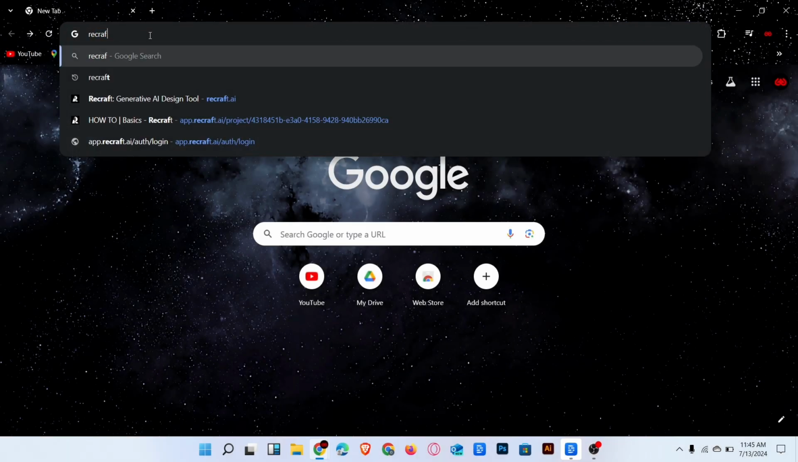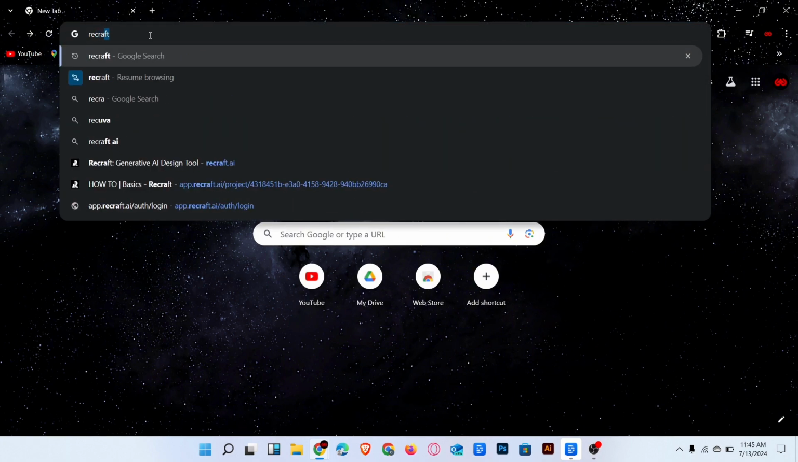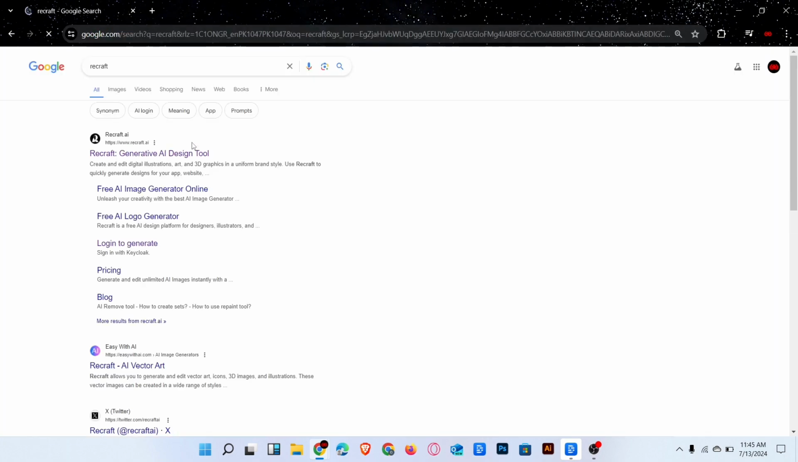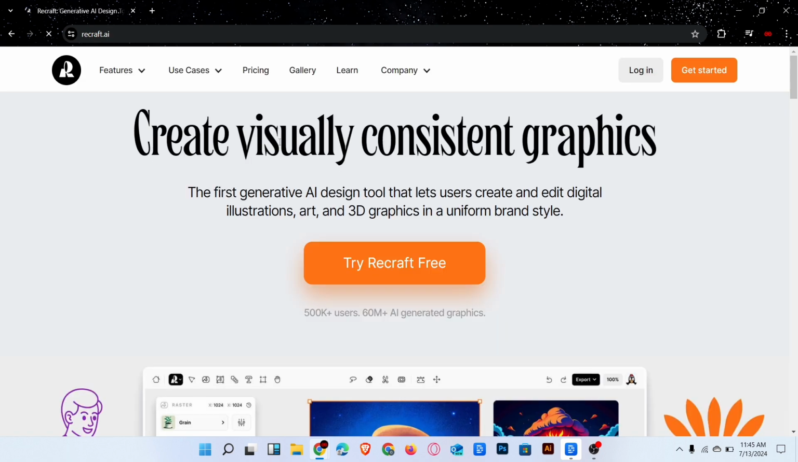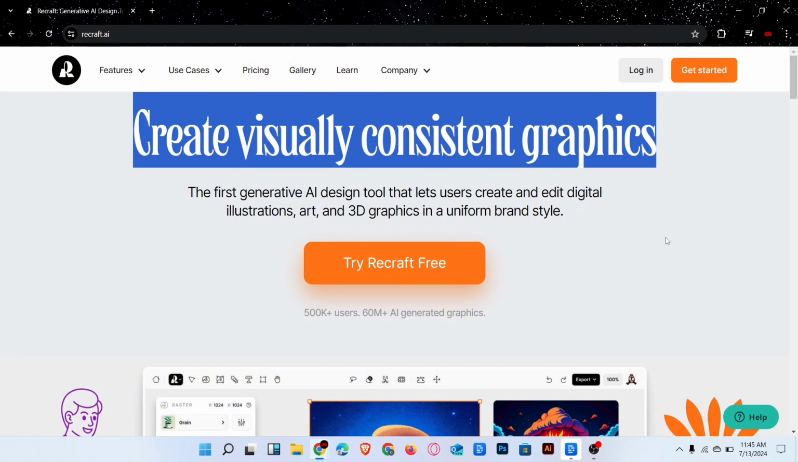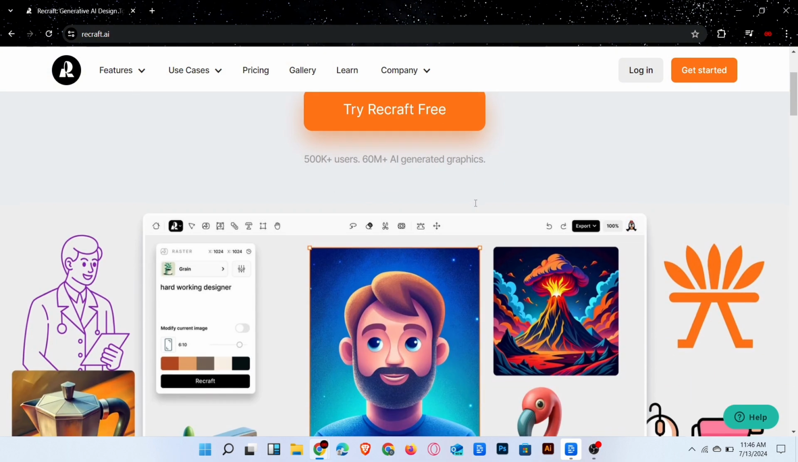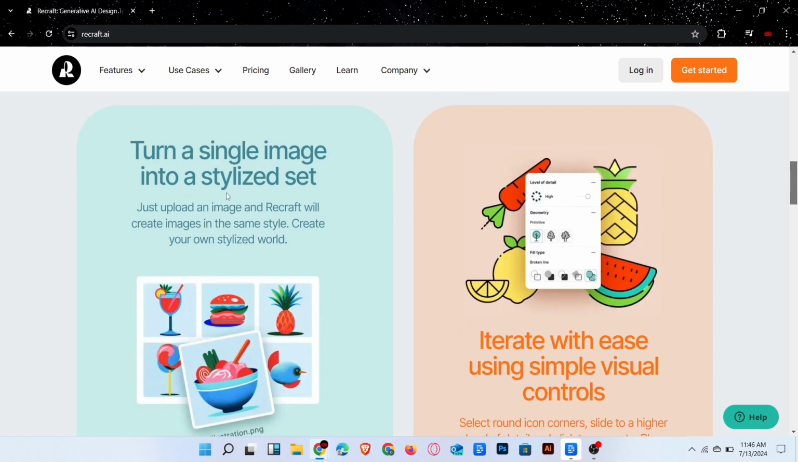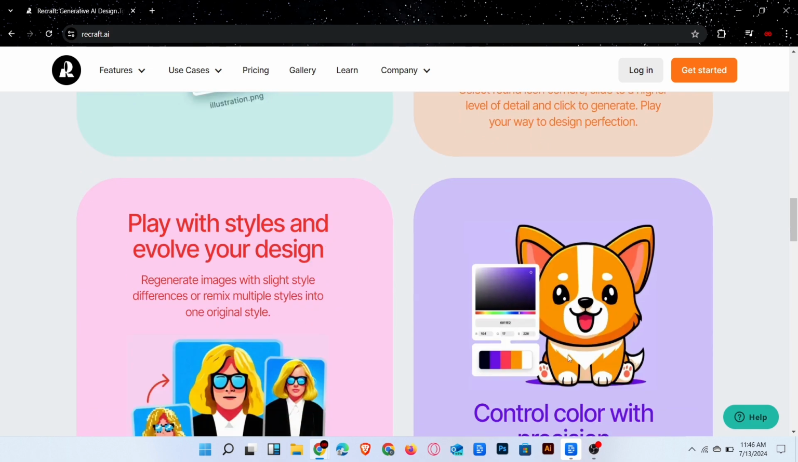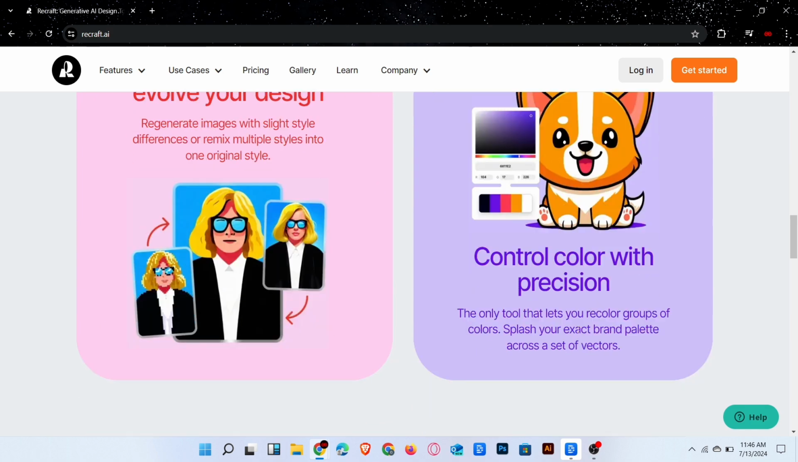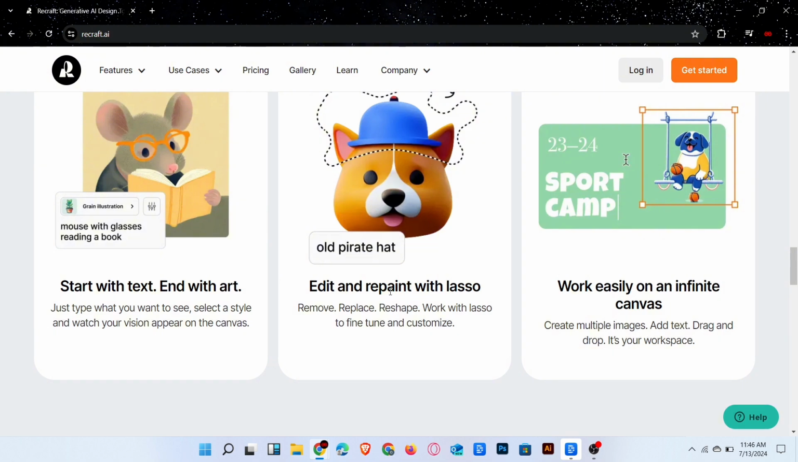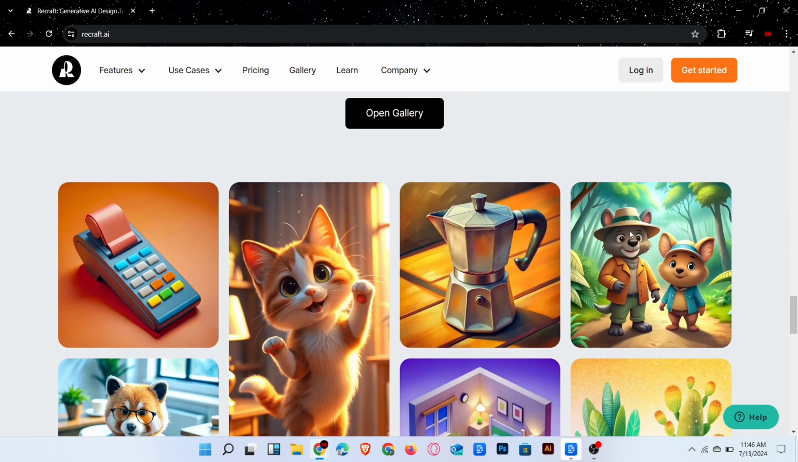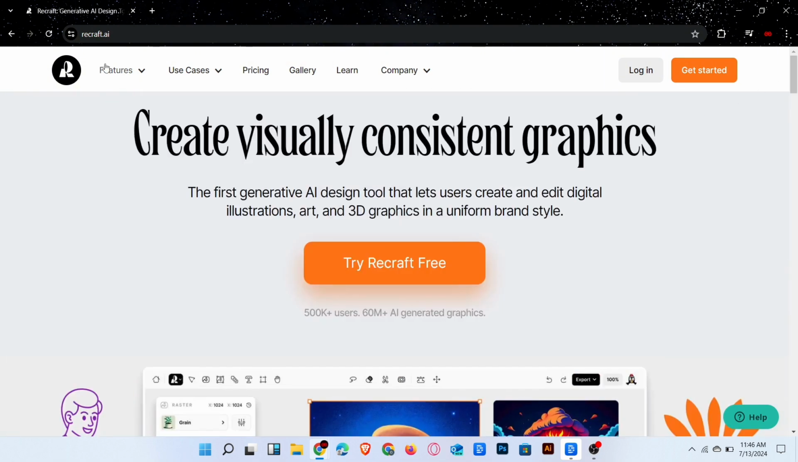Let's explore in detail. Open your browser, type Recraft, and click on the first link. Recraft AI offers the ability to create and edit digital illustrations, art, and much more. Simply enter what you want to create, and it will generate amazing images in your chosen formats. It can also transform a single image into a stylized set, upscale your images, and adapt the style to your needs. Let's explore its features.